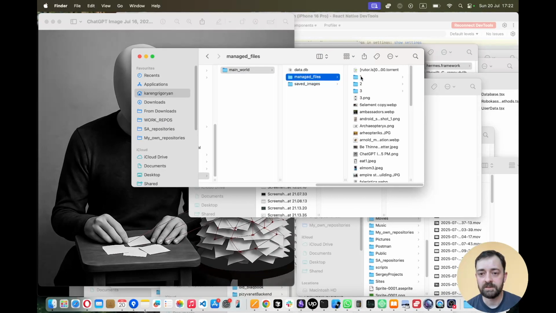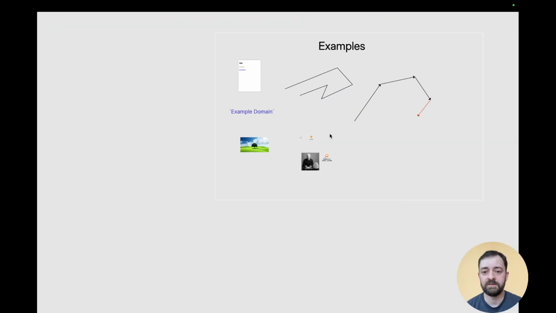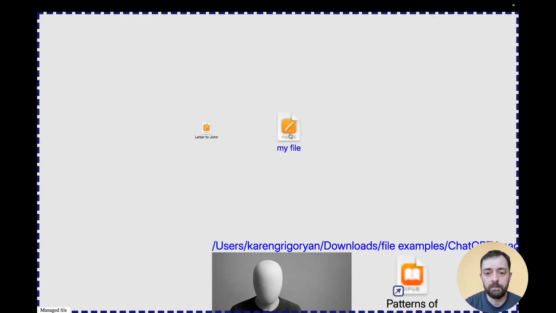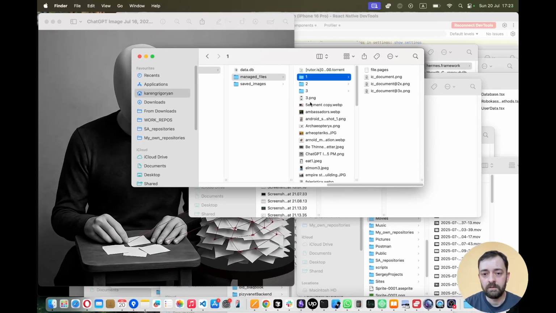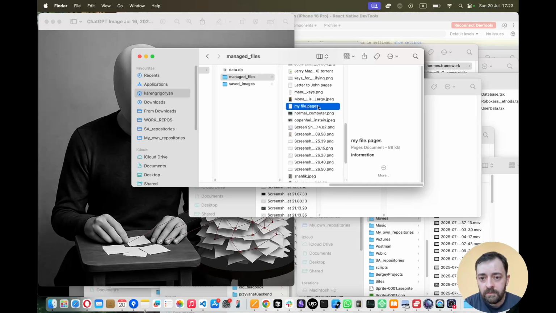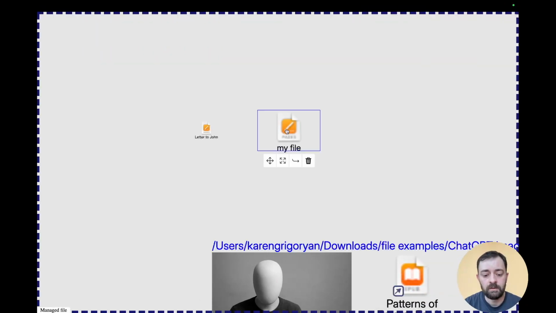Also, you can see here some subfolders, numbered subfolders. The idea is that whenever there is a file name collision, the app will simply create a subfolder and place a file there. So for example, if I copy this file, by the way, let's find it here. My file, this is that file. Let's say I want to copy it.